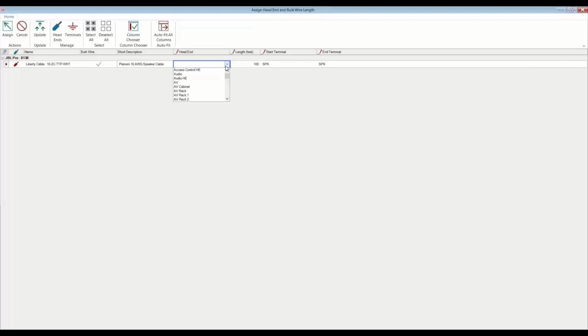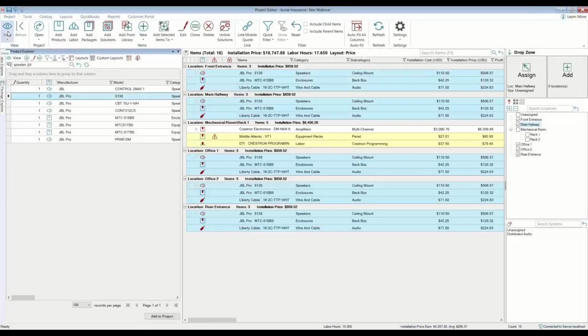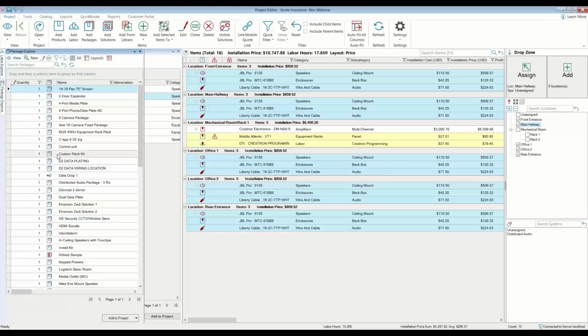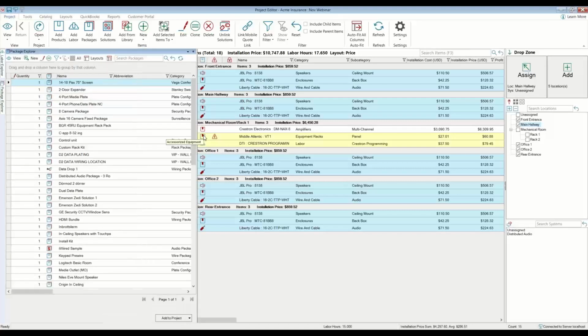You can also make an adjustment here on your head end if you want to. This will keep track of how much cable you'll need for the project. It's also going to be estimating the cable based on the distances that we're putting in there. So the equipment and labor part of that, once again, is all calculating in the background as we go. Now, the other part of this is the package explorer. And so you can also have pre-built systems or assemblies.